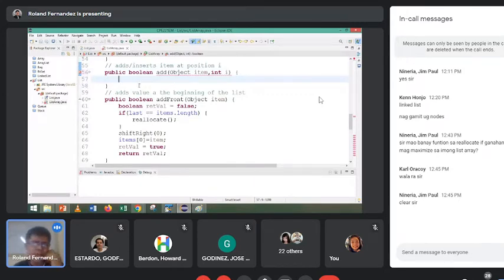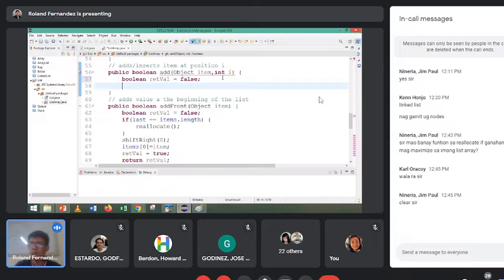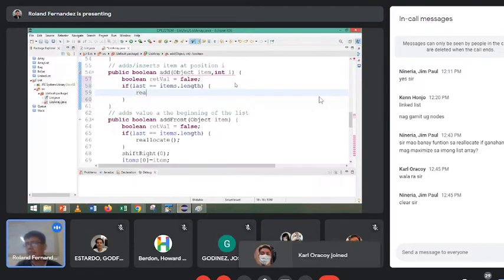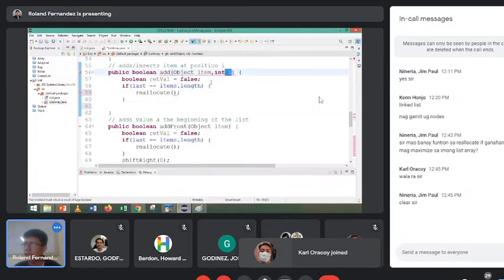How about the next method which will add the object item into a particular location I. So if it is given a particular location, we will do the same thing. We will have boolean retval initially set to false. So we check if it is full. So if last is equal to items.length, then we will try to reallocate. So that is reallocate kung puno na. Kung dili puno, then atong tan-awon kung ang I niya is correct or not. Kung si I dili gani correct, dapat mo feedback ta.